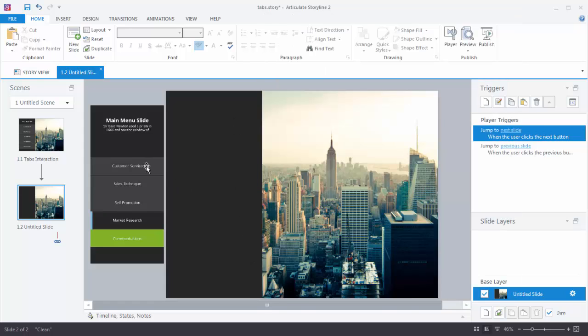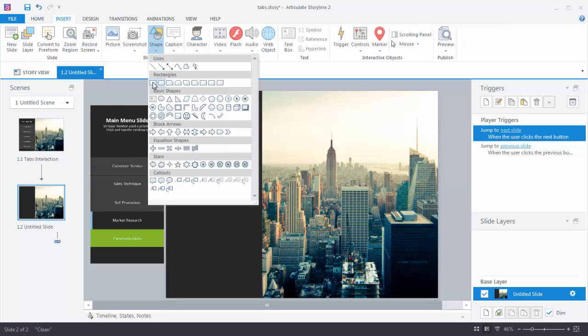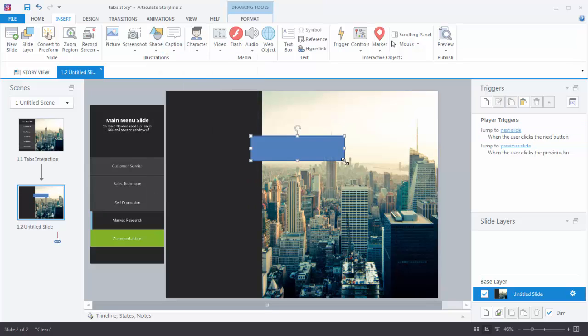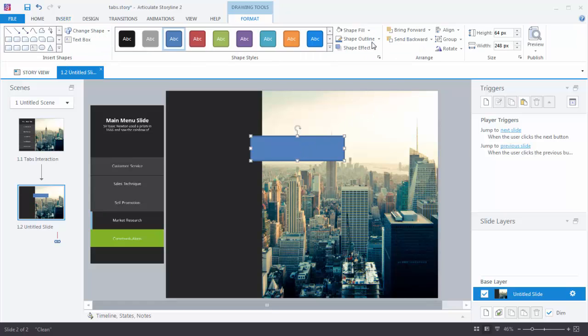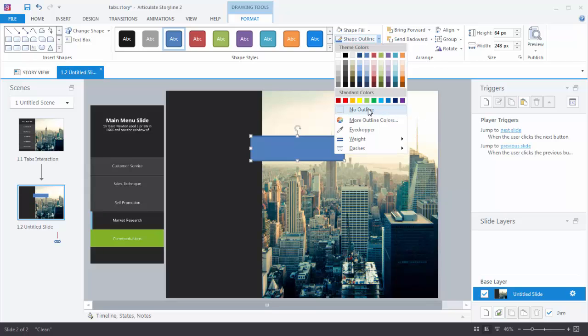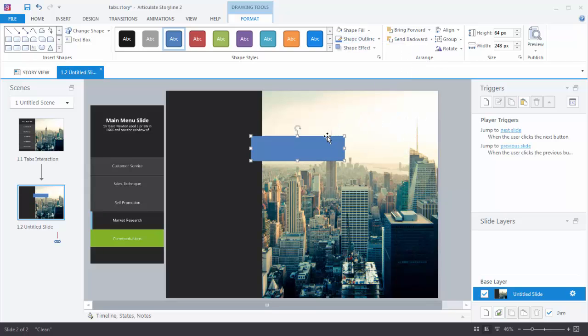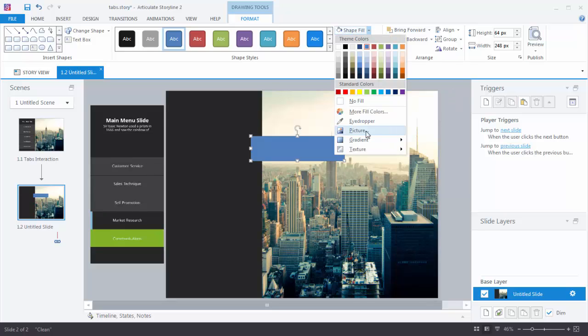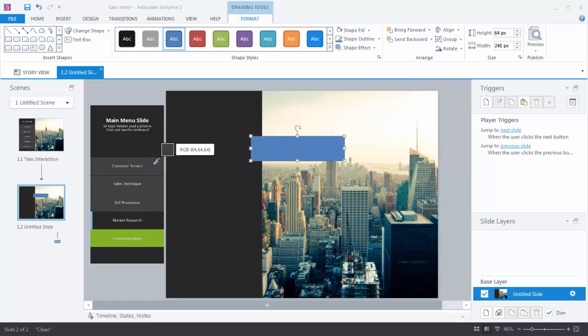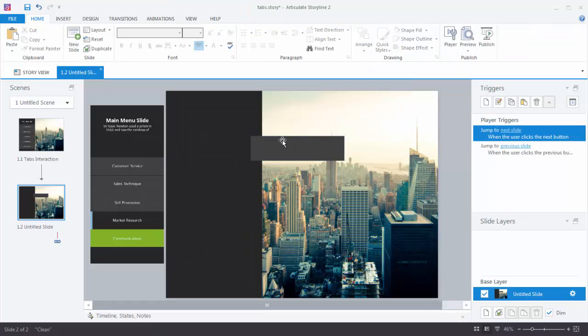Now what we want to do is create our tab. So we'll just insert a shape. And this doesn't have to be perfect. Just draw it out on the screen. We'll format it first, and then we'll get it into position. So the first thing we want to do is turn off the shape outline. So double click on the shape. That opens up the Format toolbar. We'll go to Shape Outline. We'll choose No Outline. Now what we want to do is a color pick, and we'll choose this gray color. So go ahead and choose your colors, eyedropper, and we'll choose our gray color, and now we have our tab.